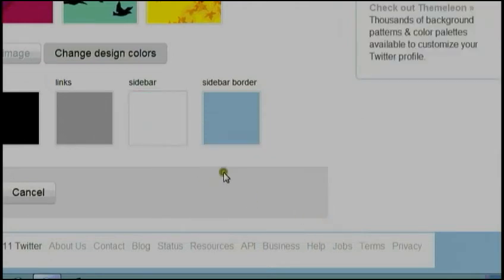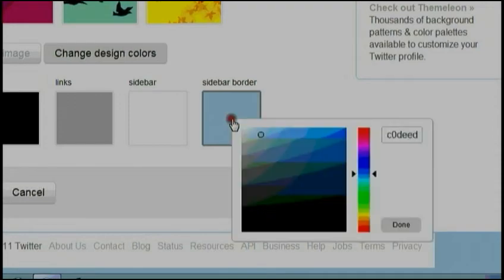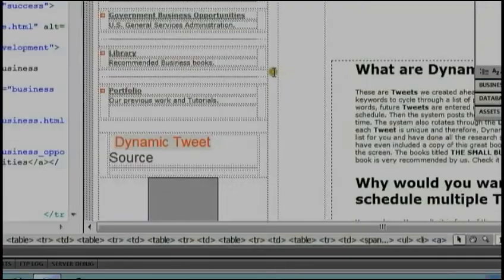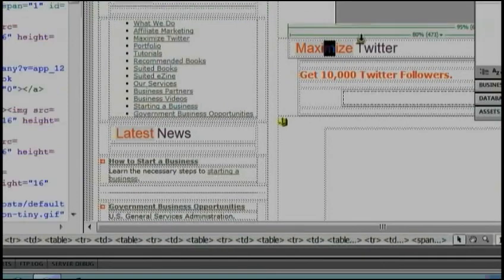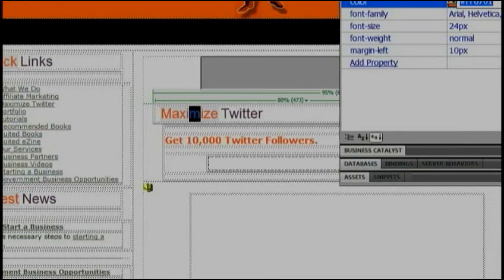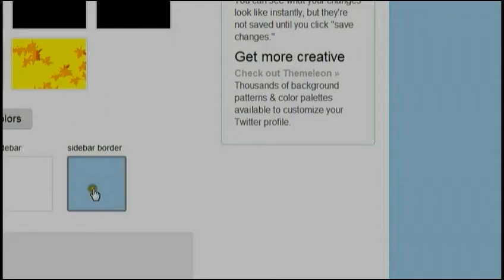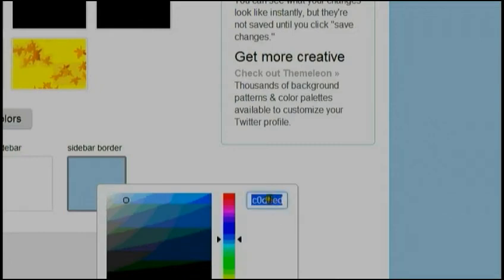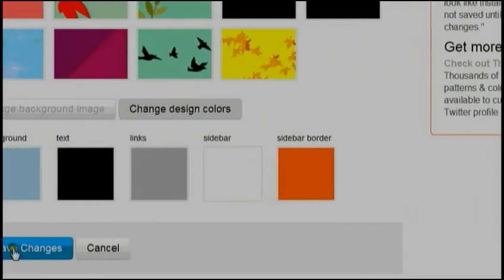Okay, and then for the sidebar border, let me go back here and look. How about this orange? I think that'll look kind of cool. Give me a second, let me copy the color code. See how this turns out. There we go. Click on Save Changes.